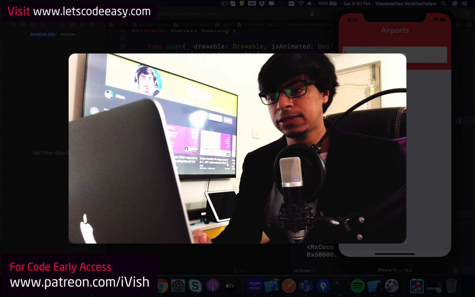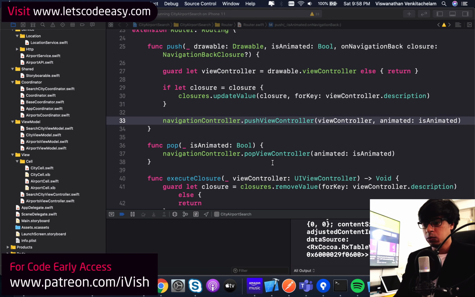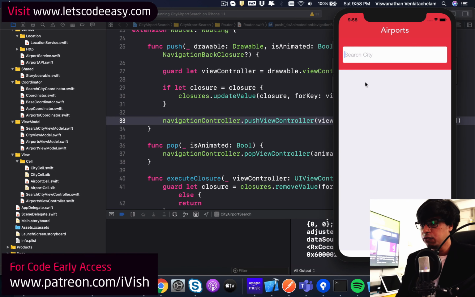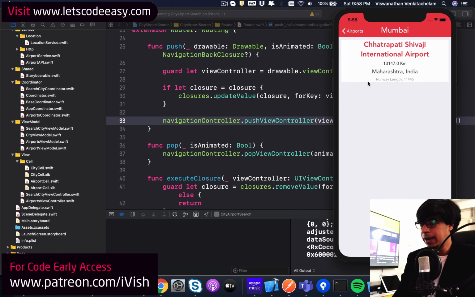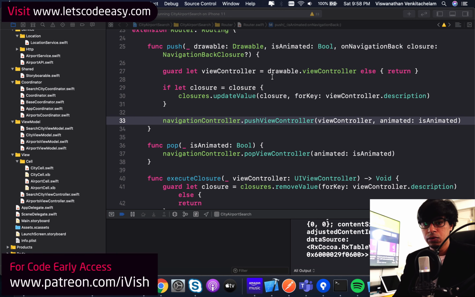So let's get started. Whatever we are going to add is a view for this. Let's say I search for a city, let's say Mumbai, and if I see my airport, on tapping it, I should be able to see the map location, or at least the direction from my location to the airport in a presented view. So that's what we are going to create right now, a presentation view.